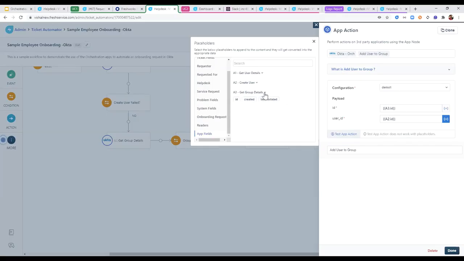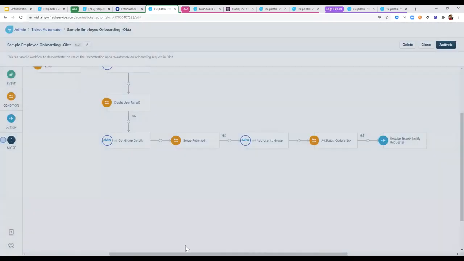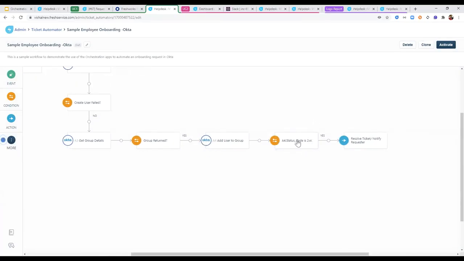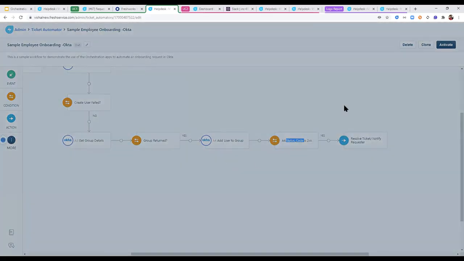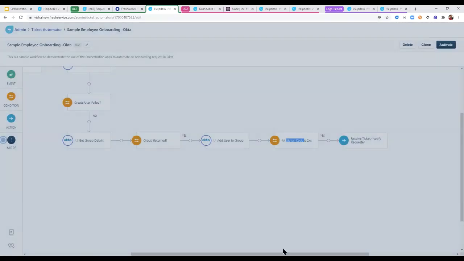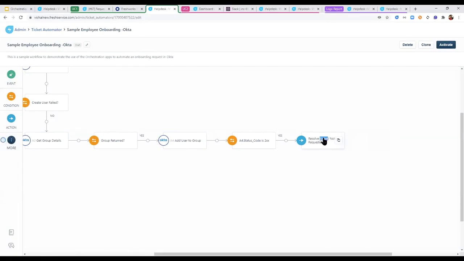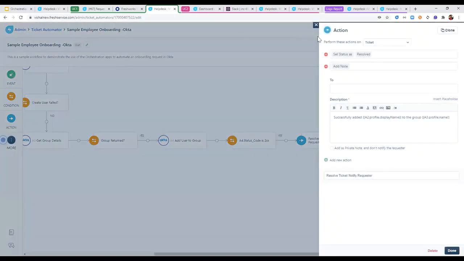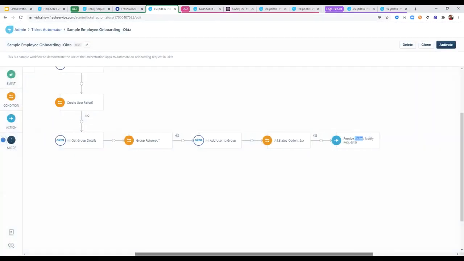Right. So this is one of the cool things that you can do with orchestration, in that every output of an app action is now referenceable as inputs to other actions. So workflows are a whole lot more context aware. And once that's done, I'm simply doing a 2xx check to ensure that that action was a success. Check whether that status code is between 200 and 300. And then once I've confirmed that, I'm going ahead and resolving that ticket. Right, so this is the first use case.